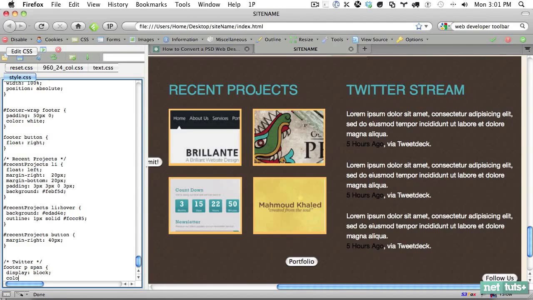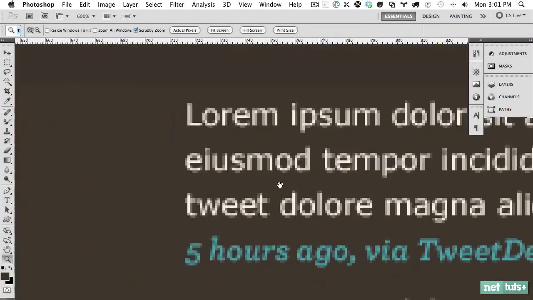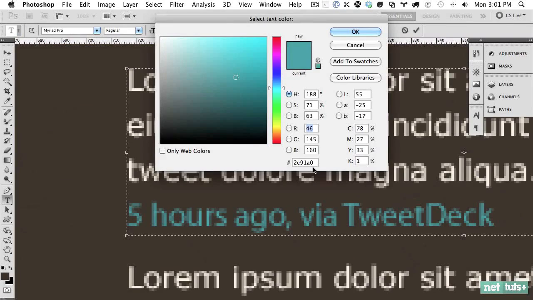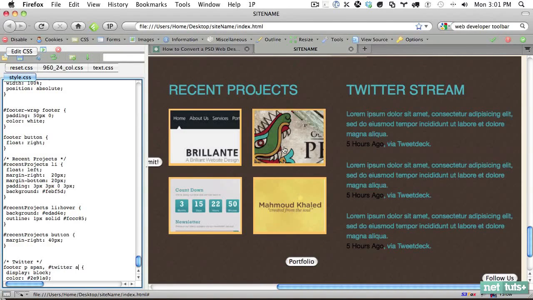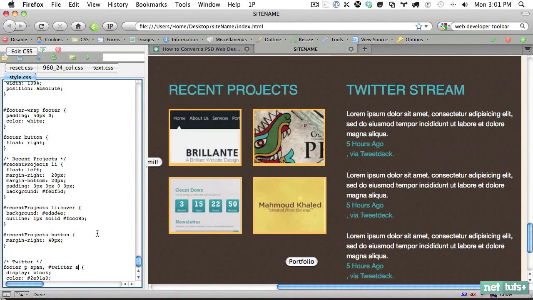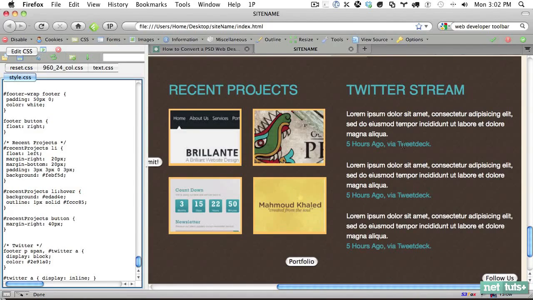Next, I want to give it a color. So we could go into Photoshop and measure that if we need to. But we should know this color. And grab it, like so. Paste that in. Now we also need to target the anchor tag, so I'll say Twitter, and get all anchor tags as well. Okay, now we got that, but the only problem though is that we're also specifying that the anchor should be block as well. So either way, maybe we can just update Twitter A and say display is inline, or inline block, one or the other. Okay, and now that works.